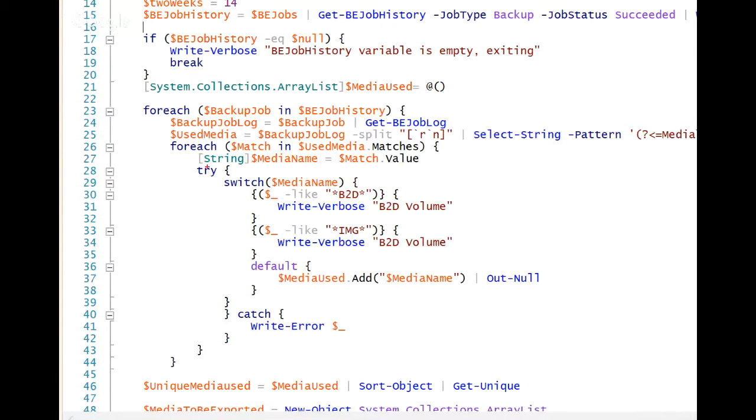All right, so whatever our regex was, it's going to go to this block here. And we're going to switch. Okay, then we're going to do this like B2D volume, right, verbose. If it's an image, we're also going to write the same thing. Okay, but anything else, the catch here is anything that is B2D or an image, we basically want to write out the verbose output that is actually a B2D volume.